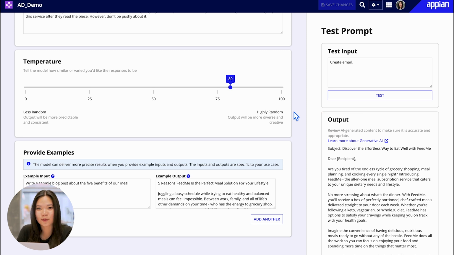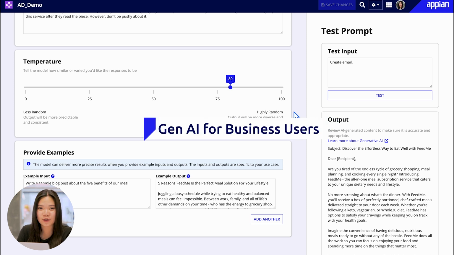Those were some examples of using non-generative and generative AI in our AI skills to help automate repetitive and manual tasks. Now let's take a look at how business users can leverage our AI in the Appian platform.